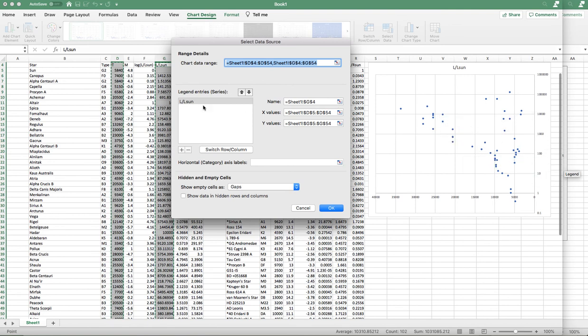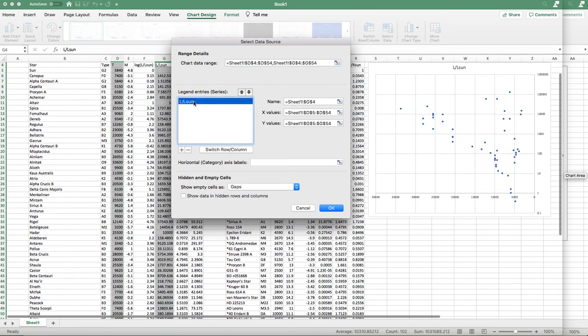And the first thing I want to do is label this one appropriately. These are the brightest stars. So there's only one series of data on here, so that's this one. This is where the series get listed. And it's choosing the name by default to be whatever the y-axis column is. So it's labeling it L over L sun. But I want this to be named something else. Let me call this one the brightest.